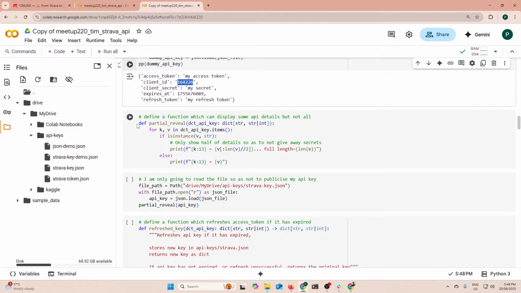All right, so that's assuming you've got that all done. Now you can see your secrets and tokens showing up. But of course, you're not broadcasting, so that's okay. Now, I've written a function here so that I can show you part of what my file looks like without showing the whole thing. So you can try this with your file as well.